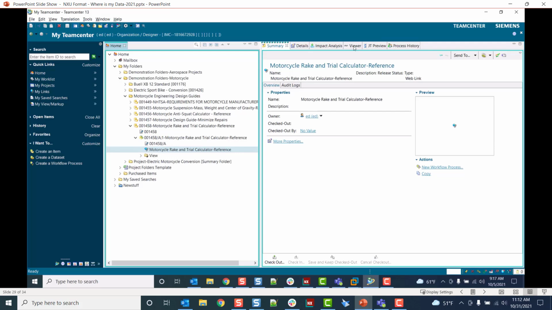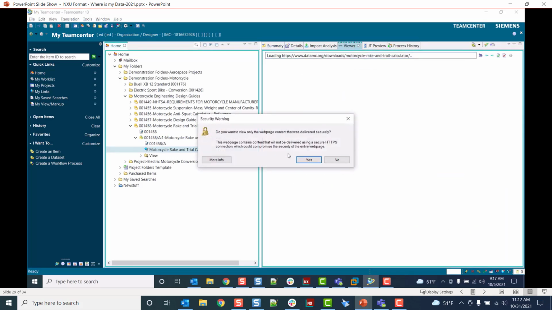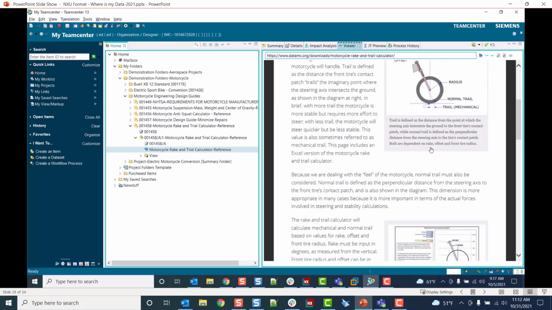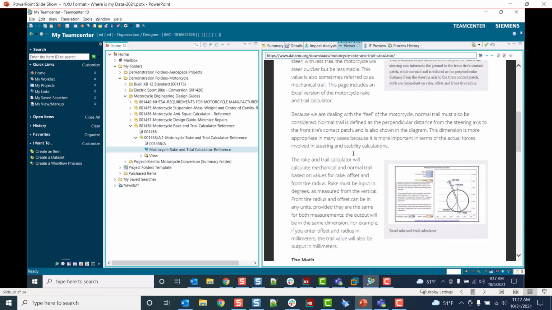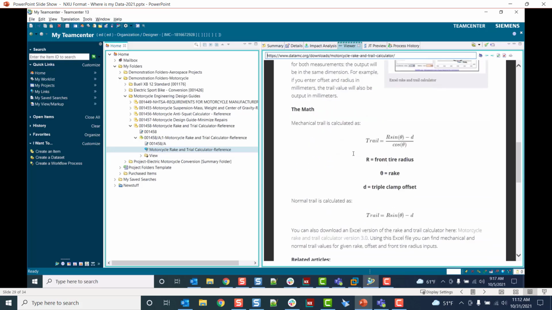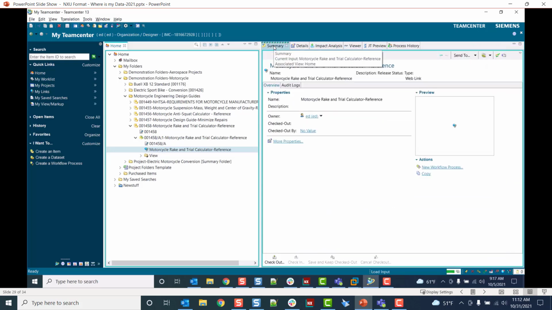This is a similar example, rake and trail. Again, this is a web page. It is a calculator. It also goes through on how to instrument and set these up for verification. But some of these calculators include the math.